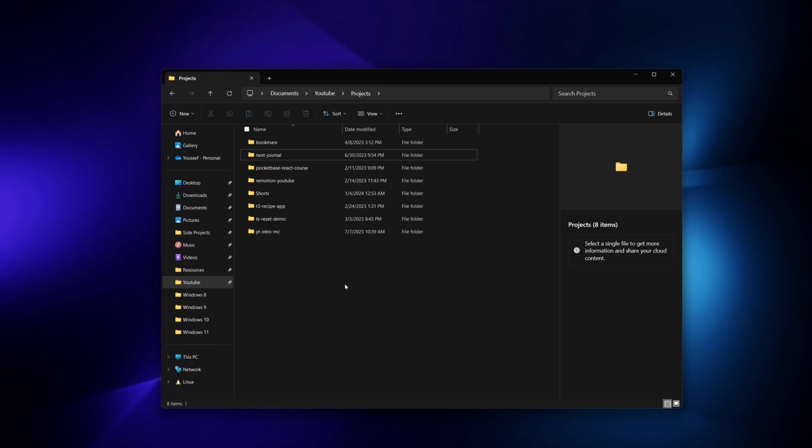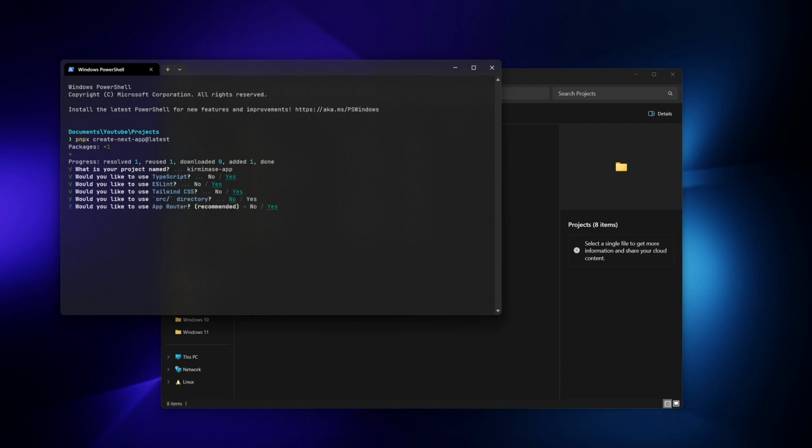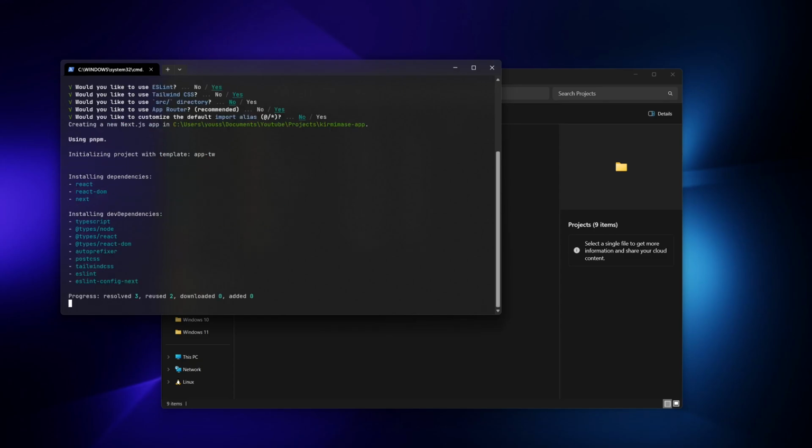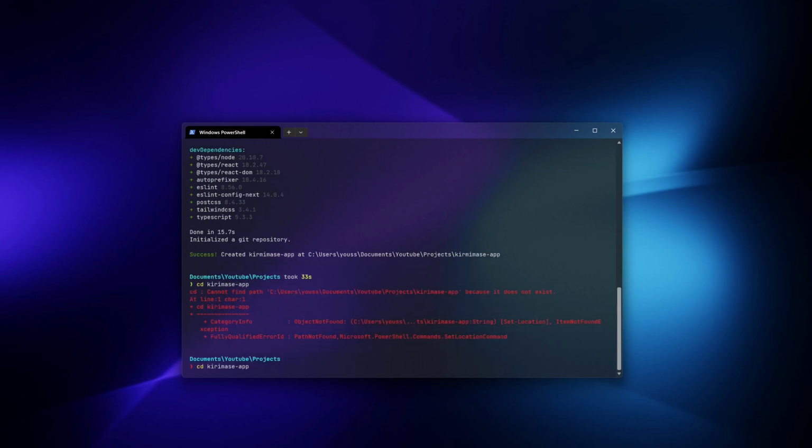I'm going to go to my projects folder, open up the terminal, and create a new Next application with pnpm. I'm gonna call this one kirimase-app. TypeScript yes, ESLint yes, Tailwind yes, source directory, I'll leave it no for now, it doesn't really matter. App router yes, default import alias. All right, so we successfully created the application. Now I'm gonna cd into the directory, kirimase-app.